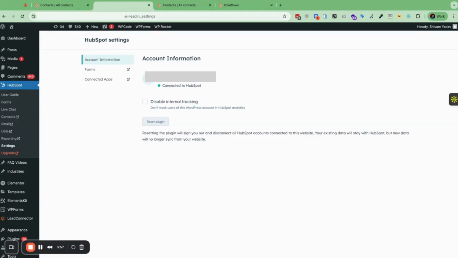So overall, this is something you can set up in less than 5 minutes, but it gives you extremely powerful tracking, reporting, and lead visibility. If you are serious about marketing, lead generation, or CRM, this HubSpot to WordPress integration is a no brainer.